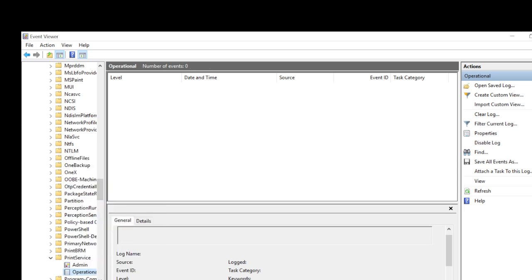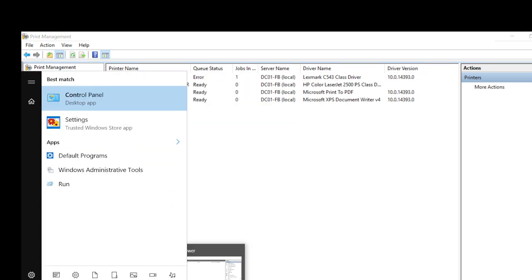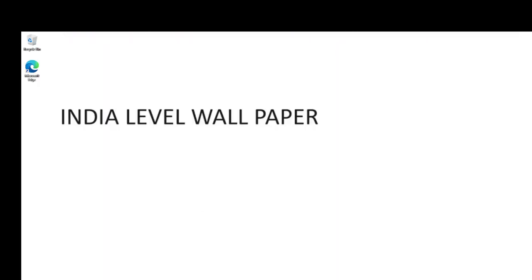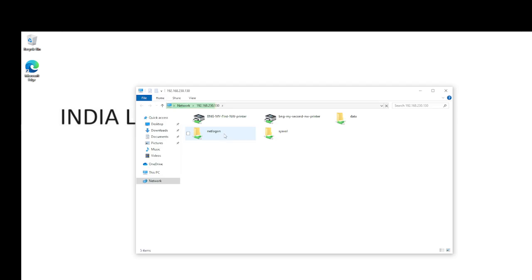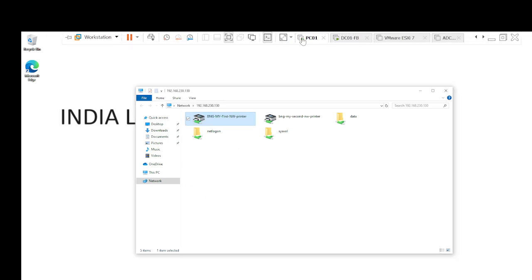As soon as I enable the log, I will give some printouts. I will go to control panel. Let me connect Keshav. If Keshav is logged in, let me connect the printer to Keshav's machine. So here it is 192.168.230.130. Let me click on connect. See how to connect the printer, very simple. I am connecting this printer to PC01, which Keshav is using.